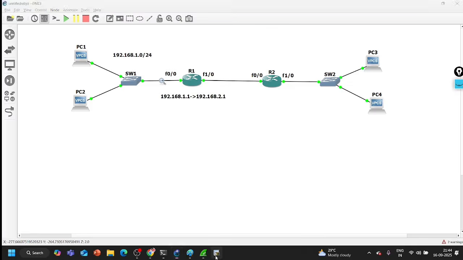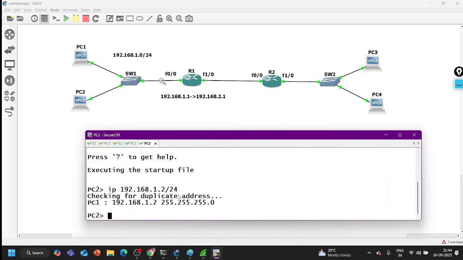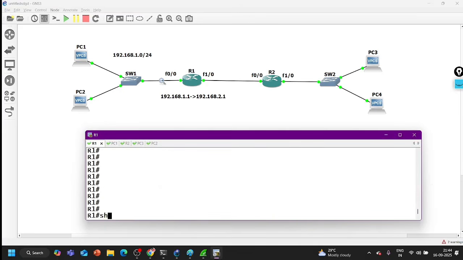What I told you, the router will compare the destination with the routing table. R1 is going to run this command, so show IP route 192.168.2.1, and what is it saying?